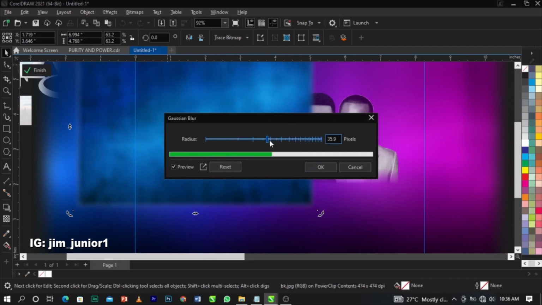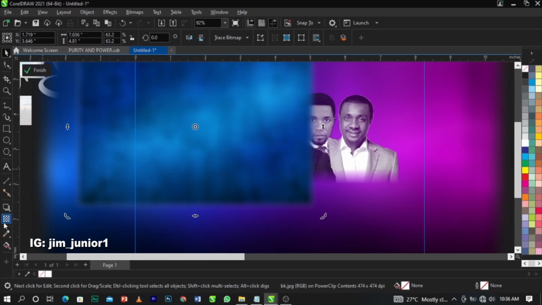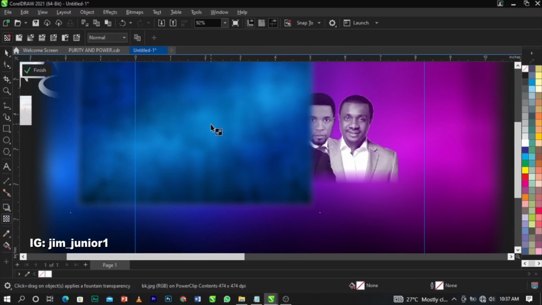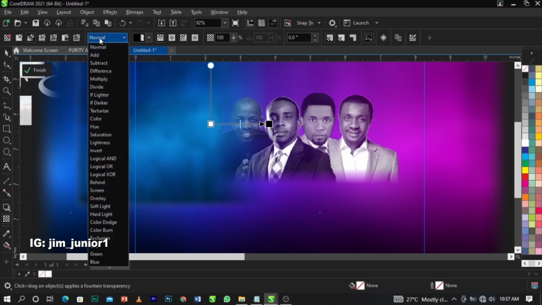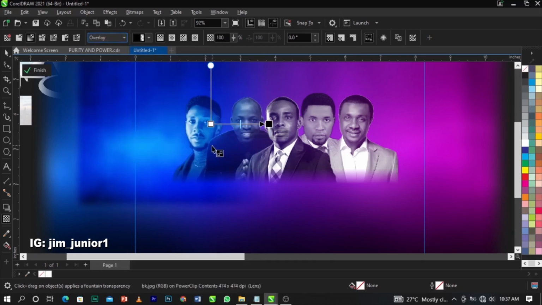All right, 41.8 pixels is fine, so I'm going to click on OK. And what I'm going to do now is select the transparency tool and fade out this part, because I just want it to reflect on this side of the design. So I'm going to go to my image mode or my blend mode and select overlay, and this is what we're going to have, guys.